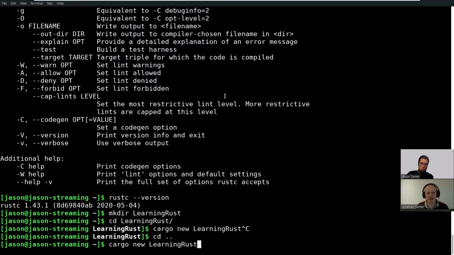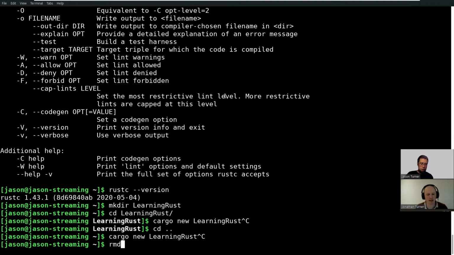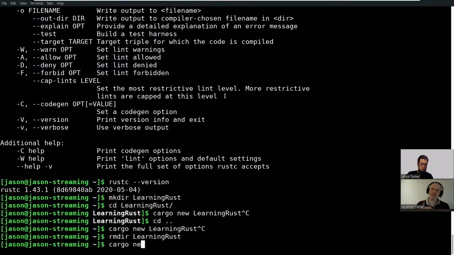It doesn't matter. It's totally up to you. But I generally do cargo new, just because it lets it create that directory and then adds a couple of additional directories for you. So this is how you would personally do it? That's how I would do it.